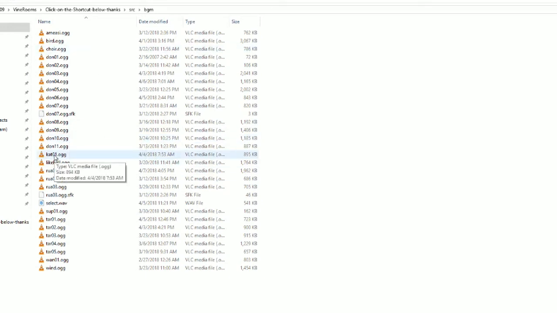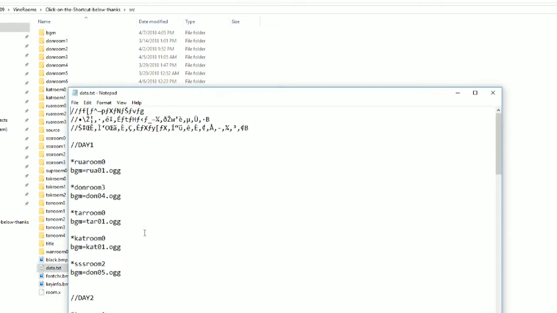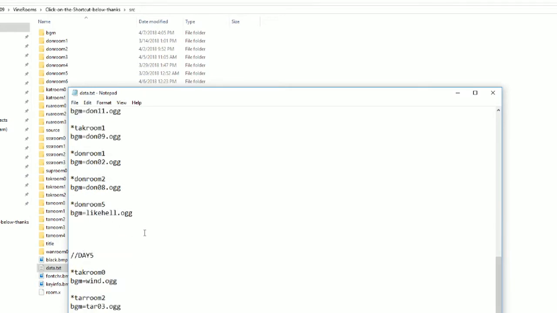I had to do this because in the original version of Soup, there's 2 rooms that share the same OGG file, so I actually had to go into the data and change it. Let's see which one it is here. This one here. So I had to add an extra OGG file because there were 2 rooms that were sharing the same. So if you want to do that, you can.